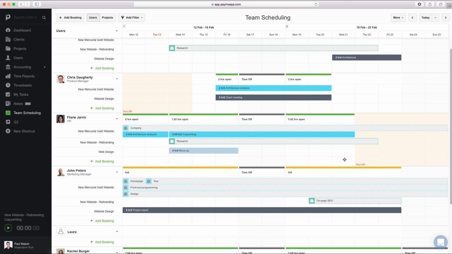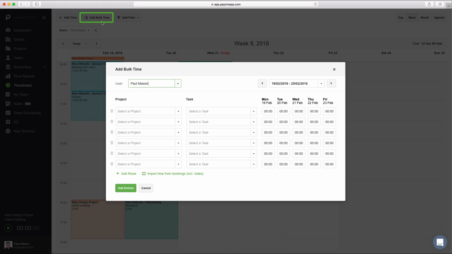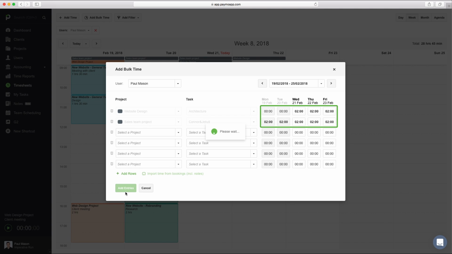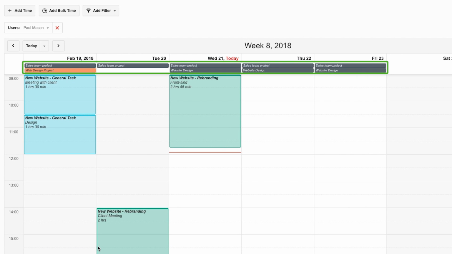Last but not least, you can transform the existing bookings into time entries. For this, head over to the Timesheets module, click on the Add Bulk Time button, and click on Import Time from Bookings. All bookings are automatically converted into time entries, minimizing the data entry process.